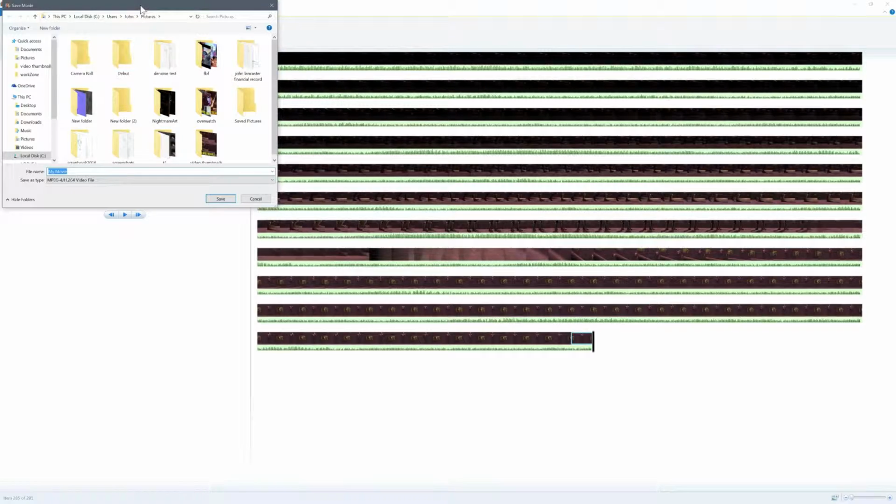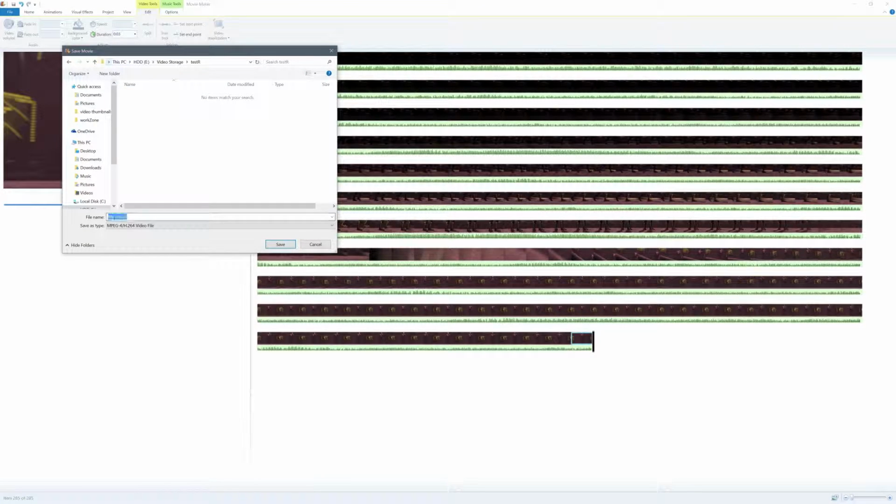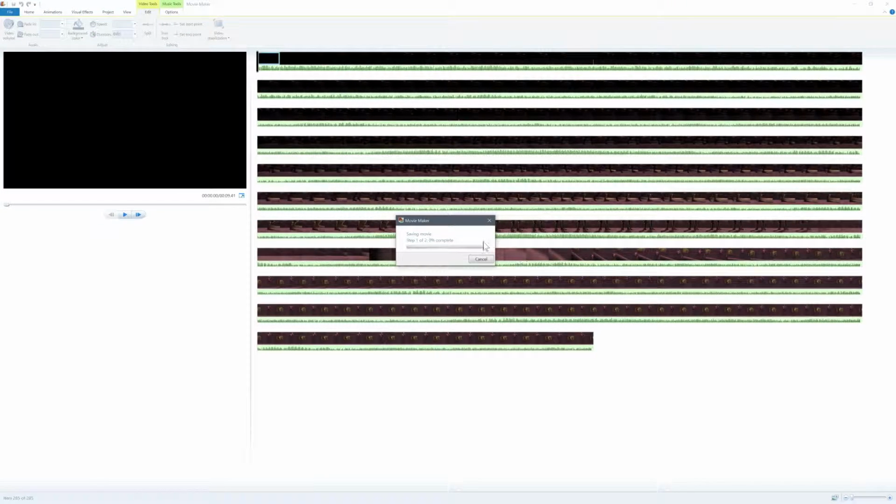You click it, and you can pick a folder. Let me go ahead, find it here. Let me just copy the path. I'm going to call it My Movie. Sure, why not? And it's going to go ahead and render, and I'll speed this up.